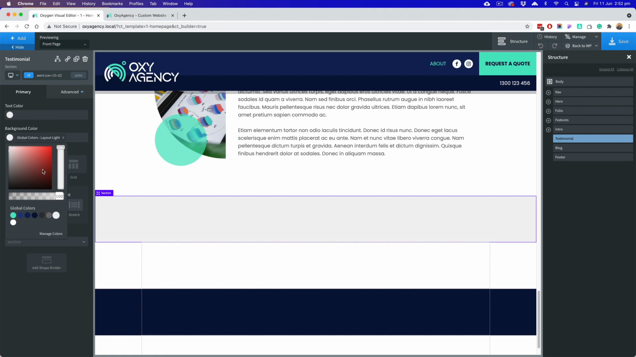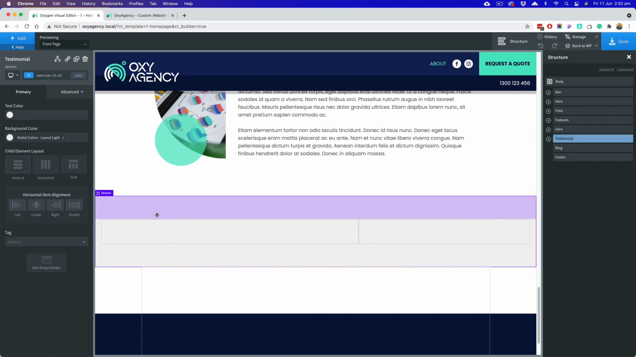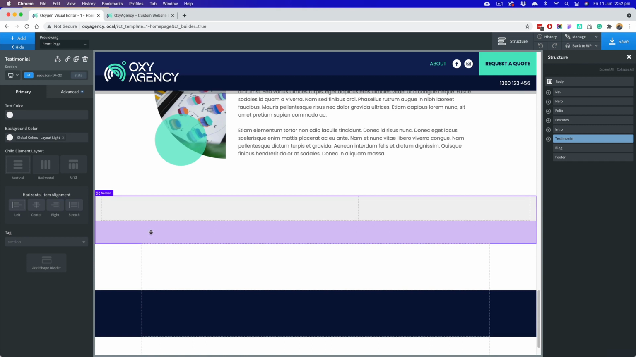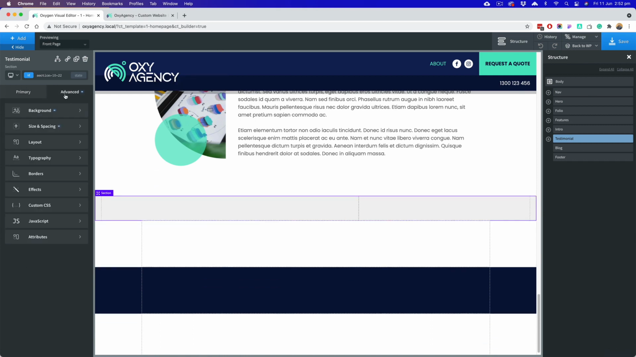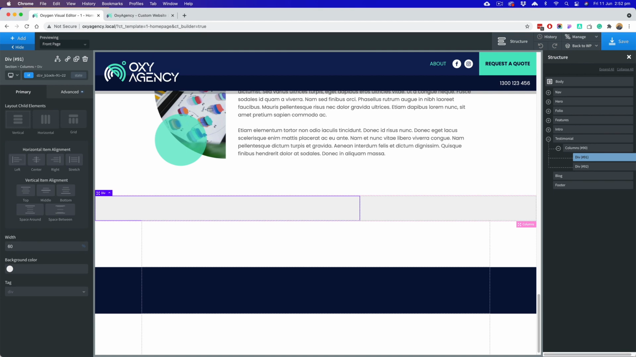The next thing we want to do is put columns in there. So we'll go to add, columns, and what we want here is more like a 60-40 split. Again, you'll see that there's some padding here by default, and we want to get rid of this. So we can just drag this stuff out, go into advanced, size and spacing, and get rid of this padding here too.